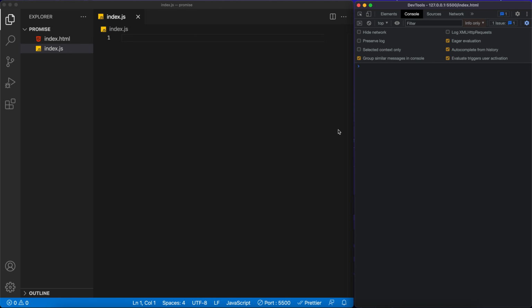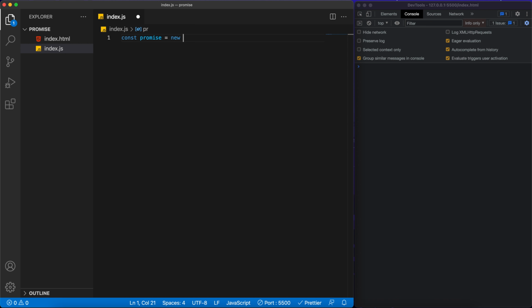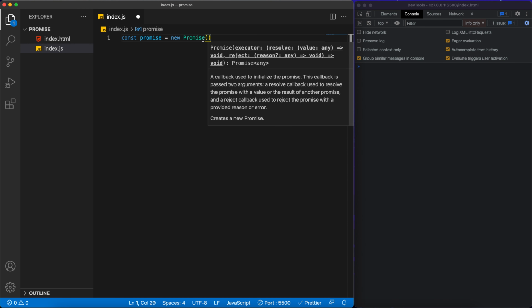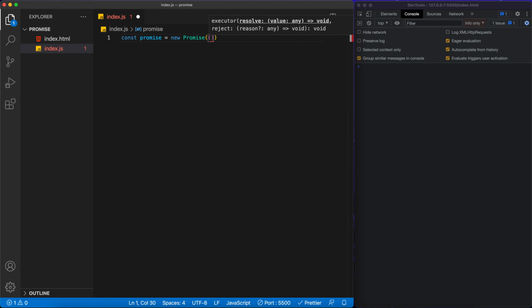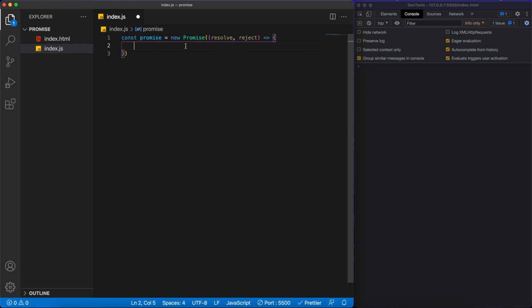Let us quickly look at the actual syntax to create a promise. Here I will be creating a variable named promise, which will be equal to this new Promise object, and this Promise object basically accepts a function as its parameter, and we are going to get two variables, namely resolve and reject, and in here we'll be defining the actual definition of the function inside.